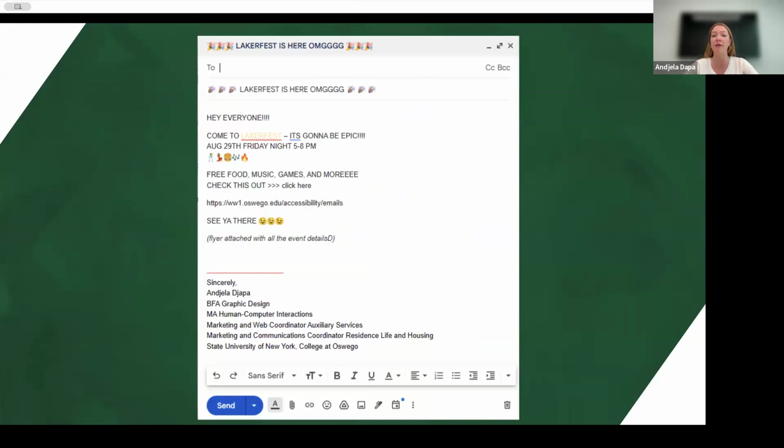A bad example of an email, if we are promoting an event, would be this one. We're using all caps. We're using color that doesn't pass color contrast, right? The yellow that's used on the screen for Lakerfest does not pass the color contrast. We are utilizing multiple different emojis. We are mentioning a flyer, but we're not really saying what's going on in the flyer. We're including a link, but we're utilizing the full link, the whole HTTPS link.